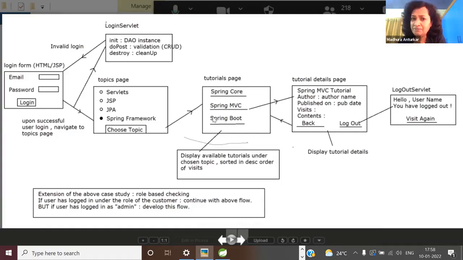All this I'll cover later. This is just for explanation. And now under the topic, you might be having so many tutorials, right? For example, Spring Framework, Spring Core, Spring MVC, Spring Boot. You're going to learn all of this, but second half, next week. Then you have to show the tutorials under the chosen topic, sorted in the descending order of visits. Tutorial has visits. So Spring Core, suppose, is visited most often, then Spring MVC, then Spring Boot, whatever. Now user says, I want to read today Spring MVC.